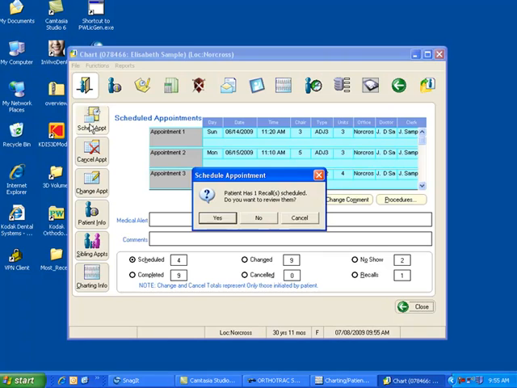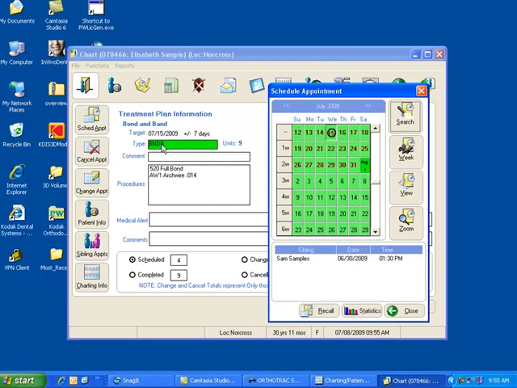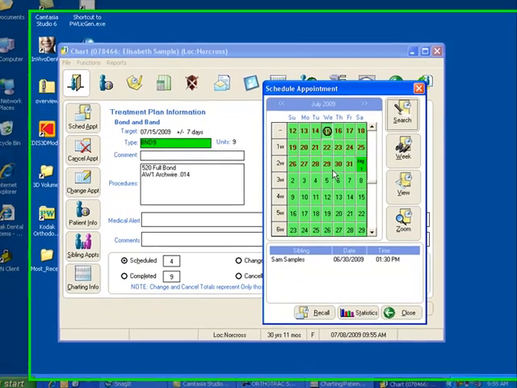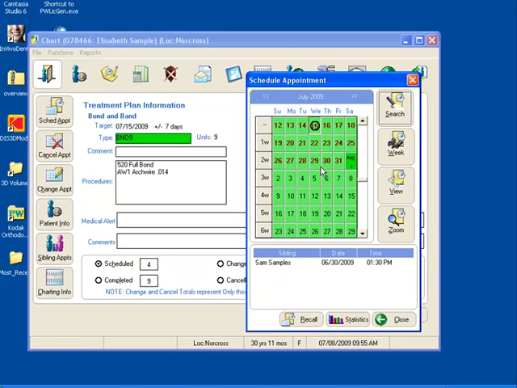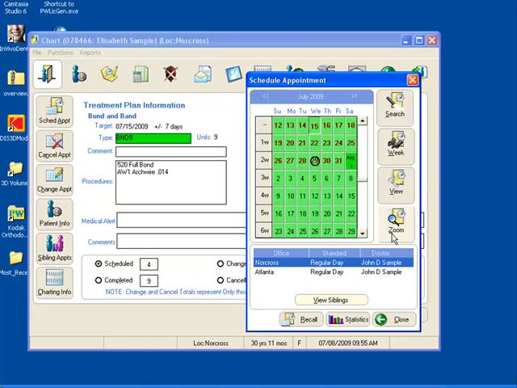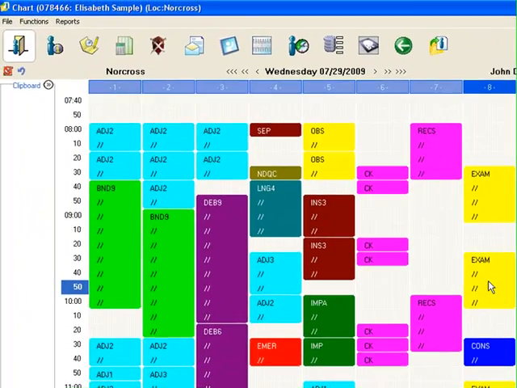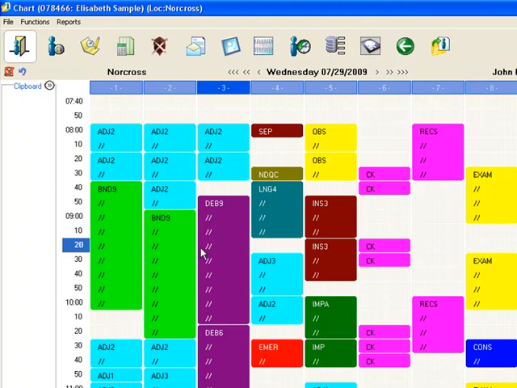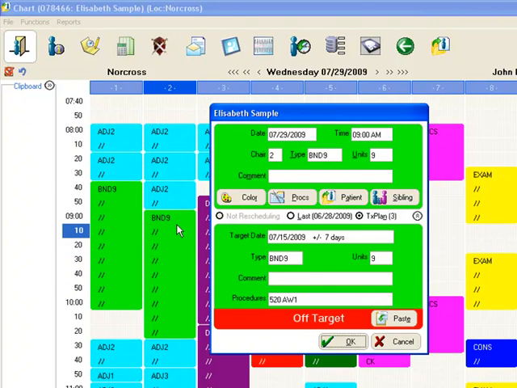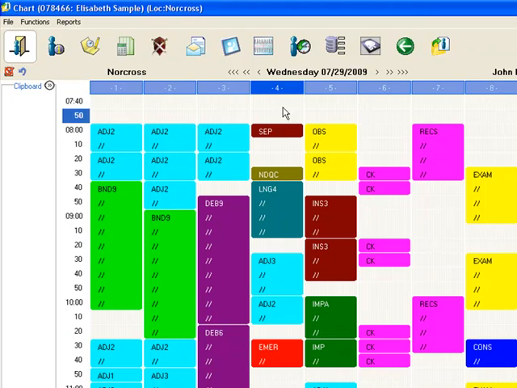We can see all their current appointments and their new appointments, any recalls. So our treatment plan will give us information about when the next appointment should be scheduled. From here we can click on the weeks that should be scheduled. If we do select weeks that are not in the correct range, using our treatment plan will let us know that it is off target and when the target date is for each of those particular appointments.